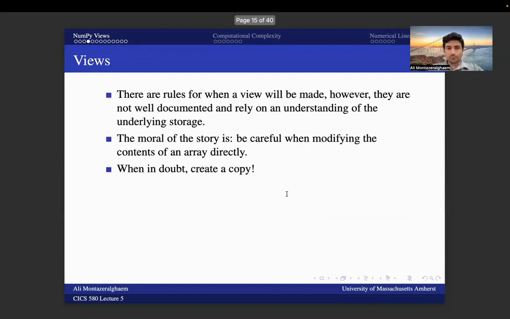So, there are some rules for when a view will be made. However, they are not well documented, and this just relies on an understanding of the underlying storage.